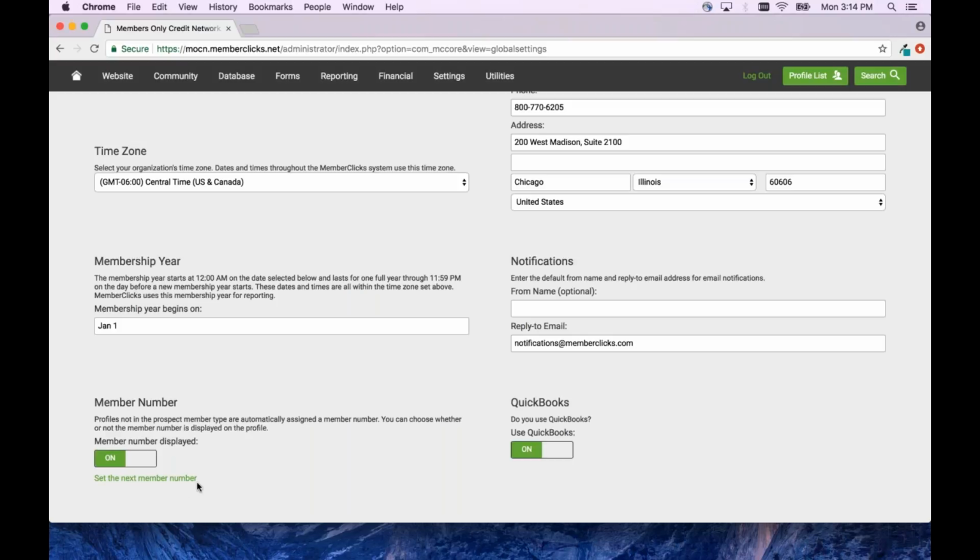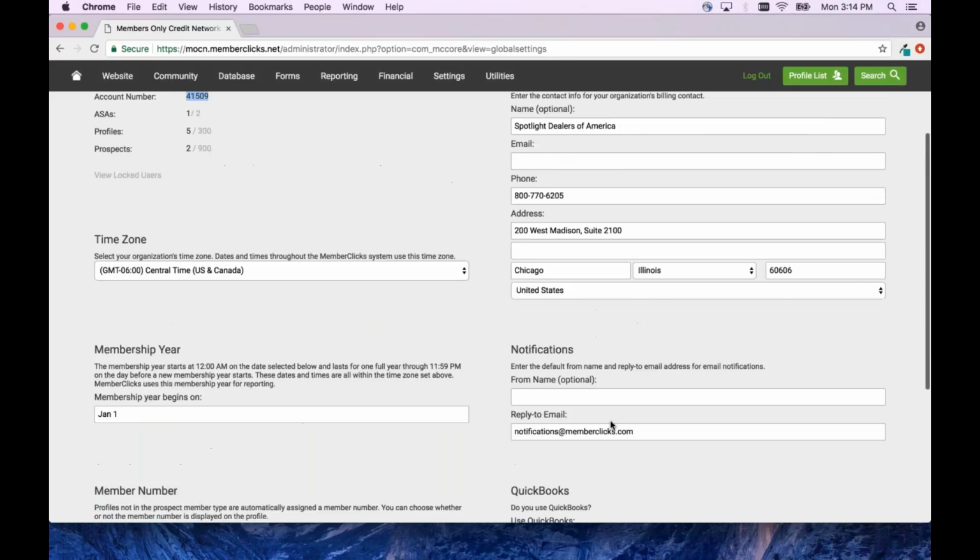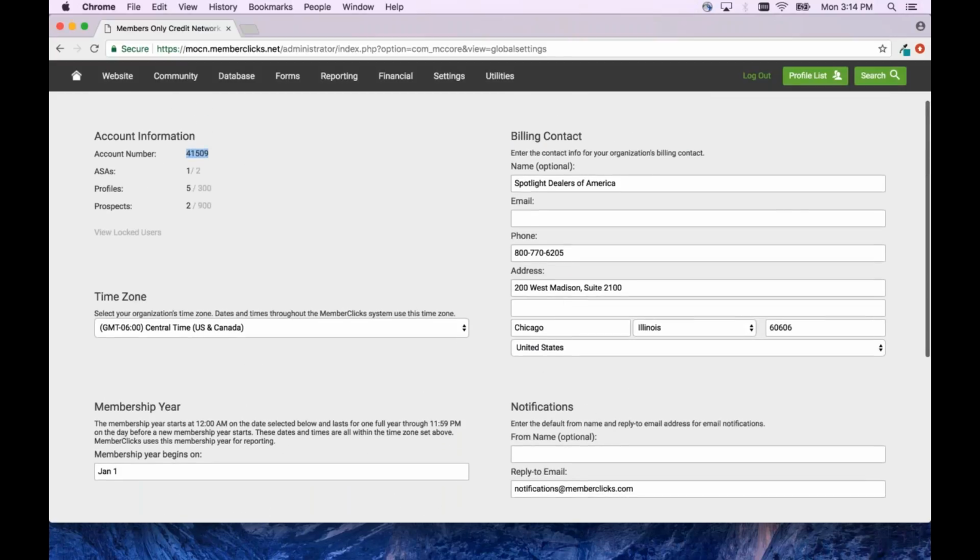Okay. We are using a member number for your members. They don't necessarily have to see this, but this is good for you guys to use. You are using QuickBooks. And then in the last 2 items that we have, we've got your billing contact information. This is just for us to have on file for you.